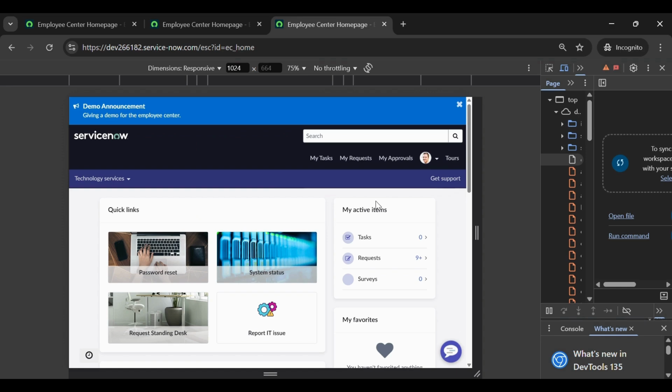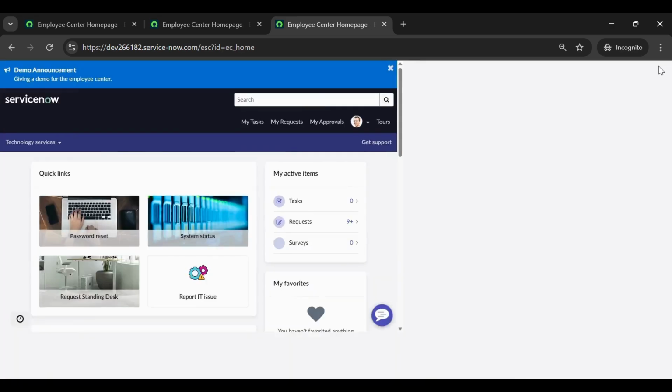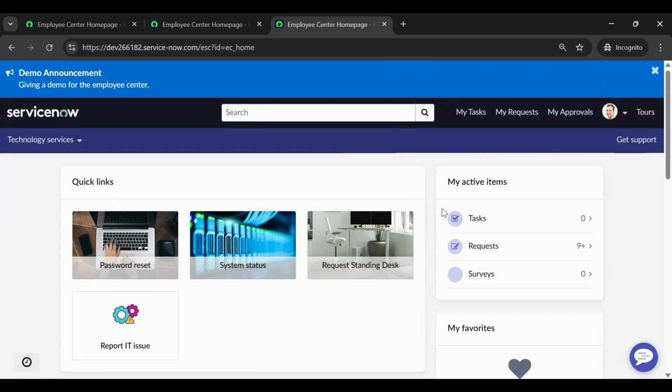Now a quick note about Employee Center Pro. All we have seen till now is part of the standard Employee Center, which comes with the default ServiceNow subscription. But ServiceNow also offers Employee Center Pro, which requires a paid plugin that needs to be installed in your instance. Employee Center Pro allows organizations to create a unified portal for all employee services across HR, IT, finance, and more. It supports targeted communication, custom layouts, and tailored experiences for different groups.